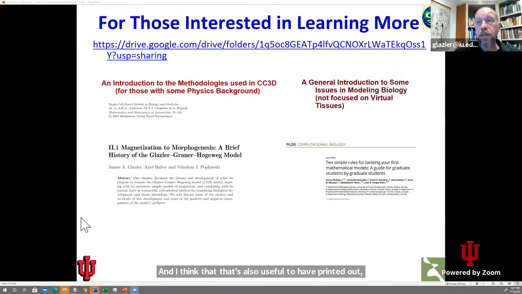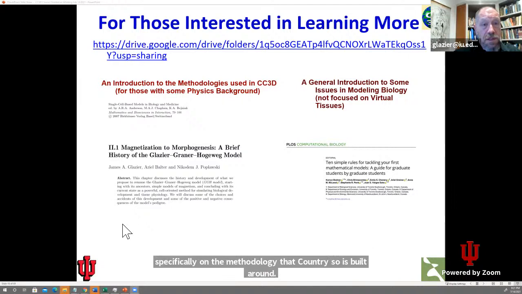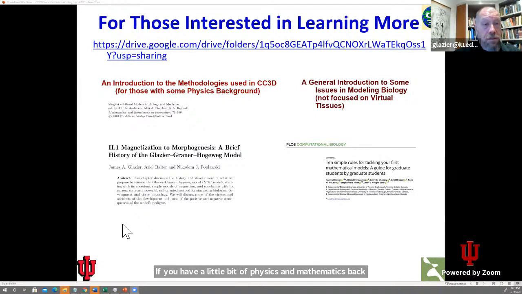If you want to dig a little bit deeper, there is an article that we've posted in the Google Drive on how CompuCell got started, since somebody asked. It's an article on the history of CompuCell and specifically on the methodology that CompuCell is built around. If you have a little bit of physics and mathematics background, I hope it'll be interesting to you. If that's not your thing, don't worry about it. You certainly don't need to know the numerical and physics details of how CompuCell works for it to be useful. But if you're interested, it's there.